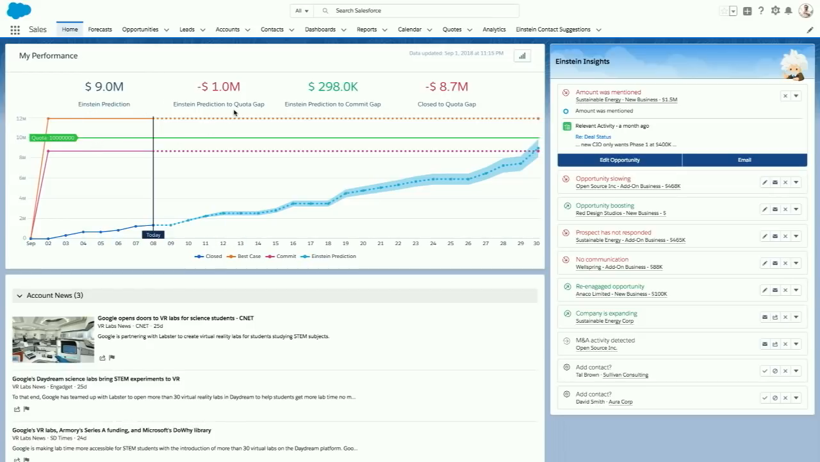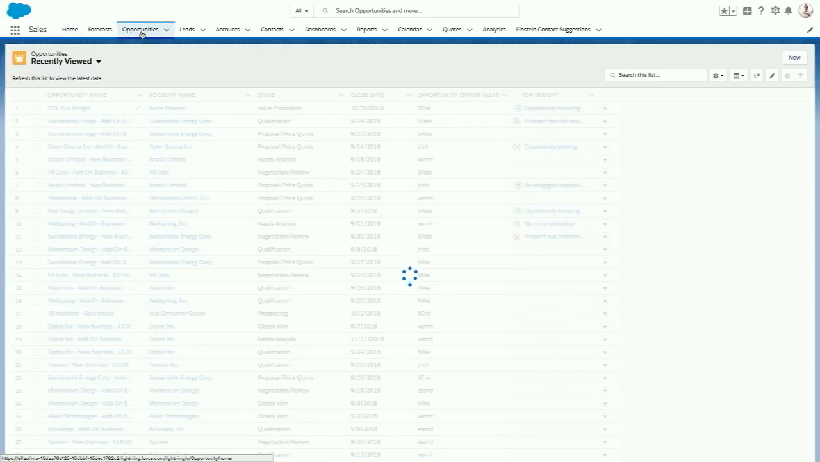Einstein prediction to quota, Einstein prediction to commit, and you can see that that Einstein forecast gives you a range of prediction so that you know about where your forecast is going to land within some level of accuracy. You can also see your Einstein insights on the right-hand side. And now let's go into an opportunity.